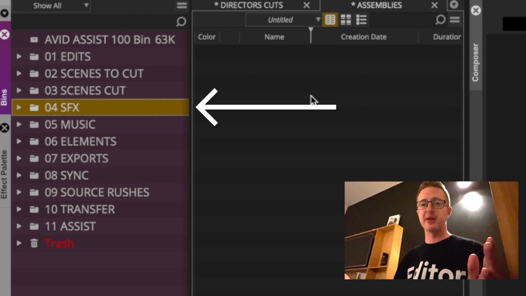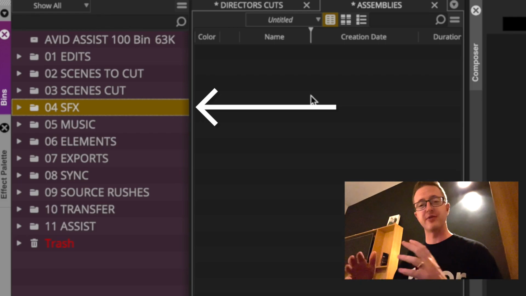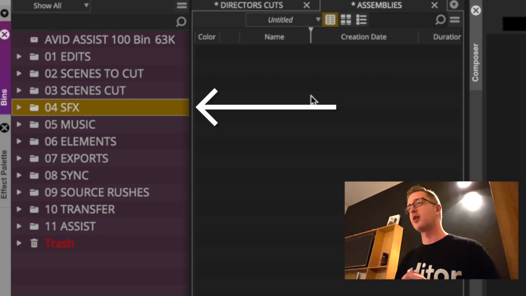This is fairly self-explanatory. This is where you keep all your sound effects. Now you can be as organized as you like in here. You can have different sound effects bins for different categories of sound effects if you like. You could have one big bin and add a bin column categorizing it. However way you like to work.